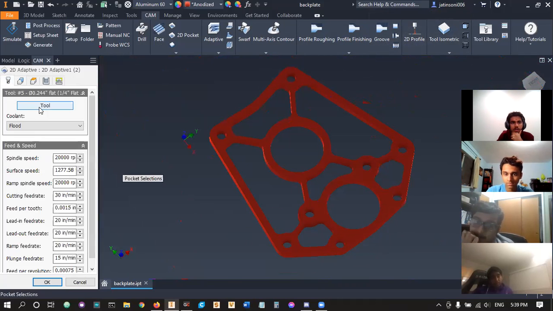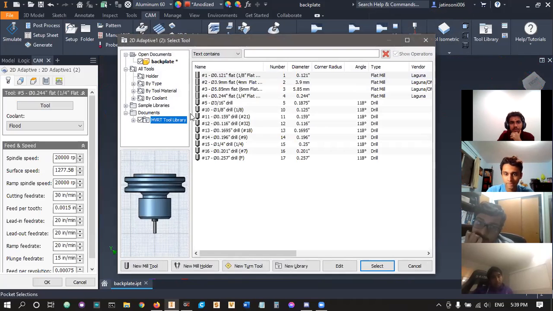Now in tool, you have a choice of mainly four end mills that we use. The 8 and the 4mm one, right? They're the smaller ones.